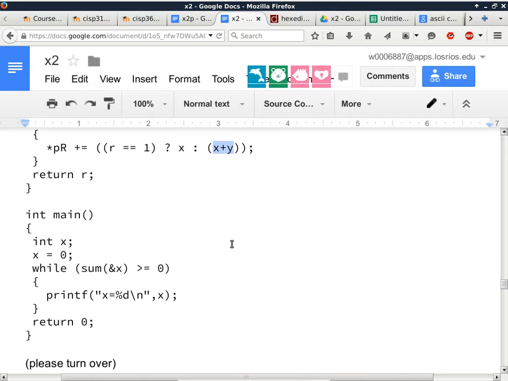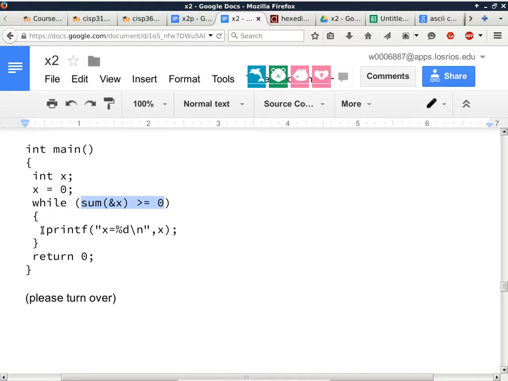So the main program is actually quite simple. All it's going to say is keep doing this until sum is no longer greater than or equal to 0. Well, sum can be -1, 0, 1, or 2, right? It can return those values. The only time it's not going to be greater than or equal to 0 is when we hit end of file. Then it will just be returning a -1, and that will get me out of this loop. But for all other cases, it will get into the loop, and then the only thing I do is to print out, tell me what is x at this point. That's what this statement is about.